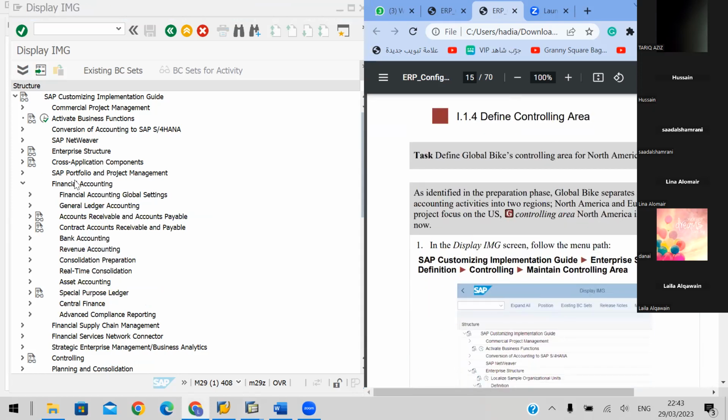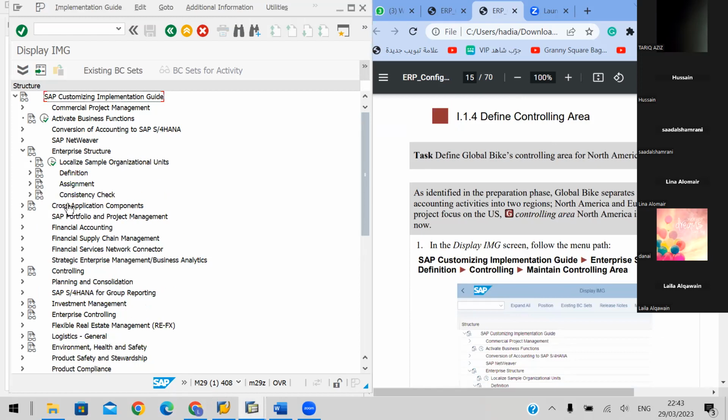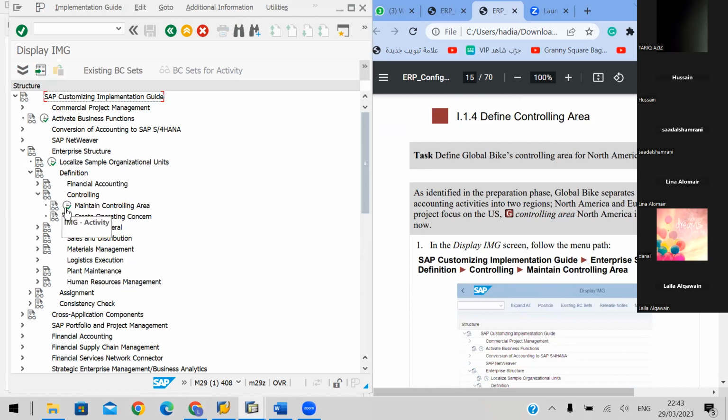Okay, now we will define the controlling area. Now I have a question, guys. This controlling area belongs to which kind of accounting, please? Please write down the answer in the chat.